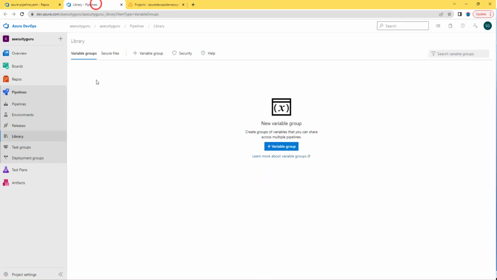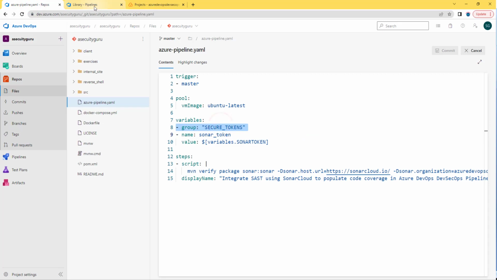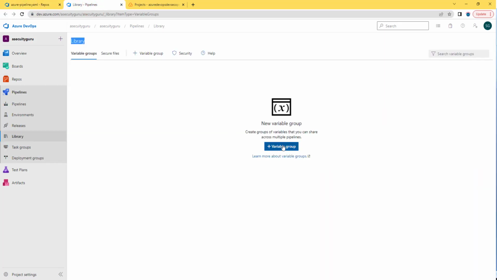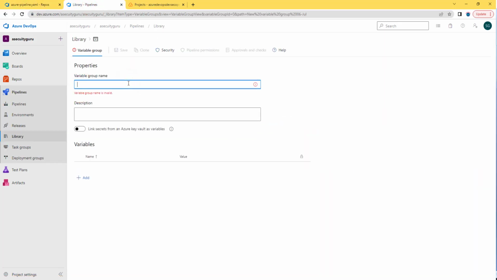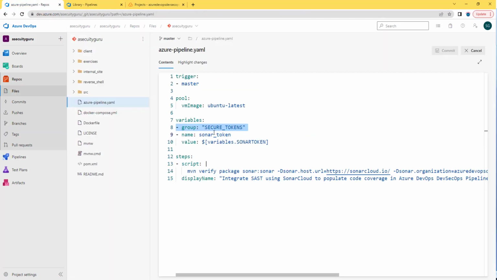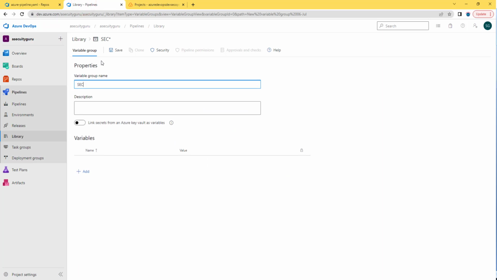Let's switch to the library window. As you can see, this is the library window, and within that we can define variable groups. As you remember, we have defined a variable group as secure_tokens. Let's first define a variable group by clicking on the variable group button. Let's provide the variable group name same as we have defined within our Azure pipeline.yaml file. The variable group name is secure_tokens in capital letters. So I will define the same name. We can also link secrets from Azure Key Vault, but right now we are just defining a variable.